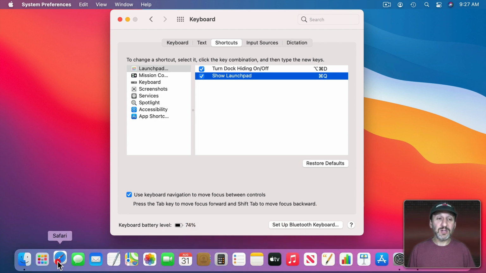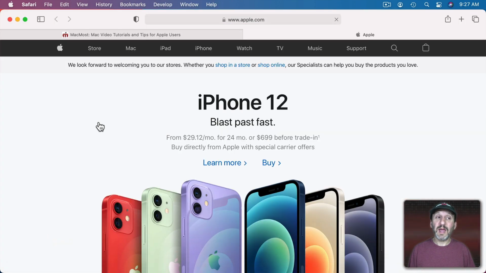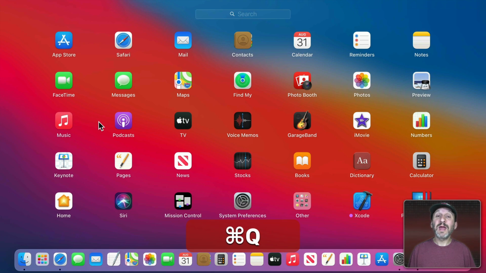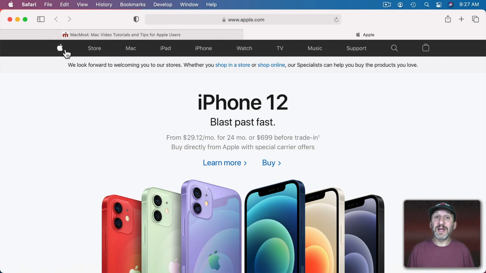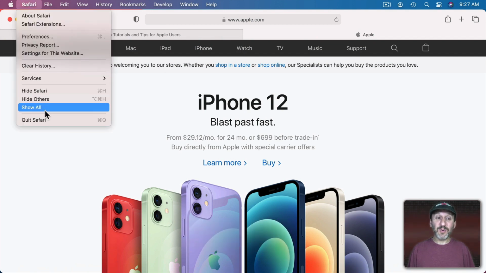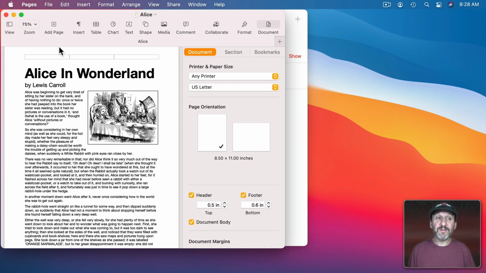Now I'll go into Safari here and try to use Command Q. So the system is first using the Launchpad shortcut and it never gets to Safari. I hit Escape here and you can see Safari has not been quit. Quit Safari still shows as Command Q, but the command never reaches Safari. And now if I want to quit Safari, I need to go to Safari, quit Safari here in the menu to do it. And this happens in every app.